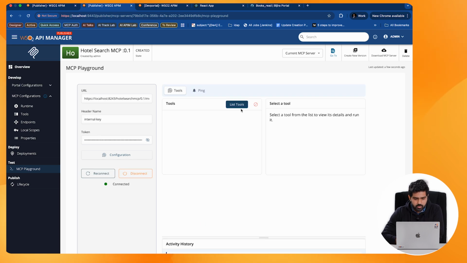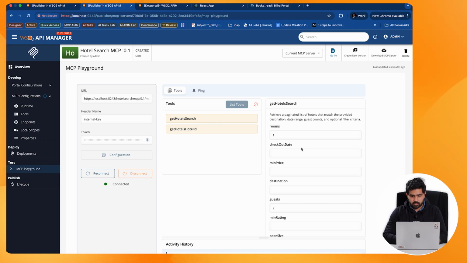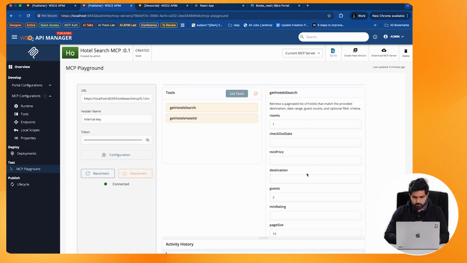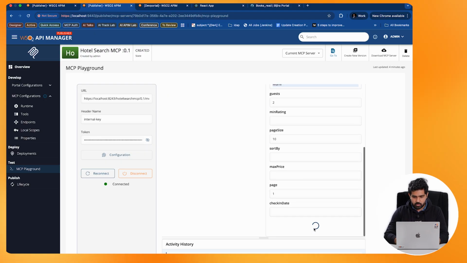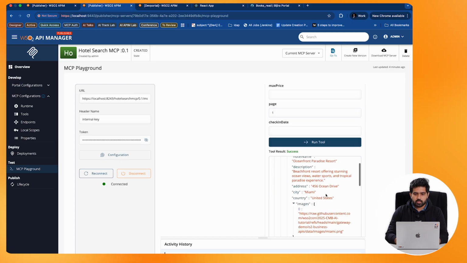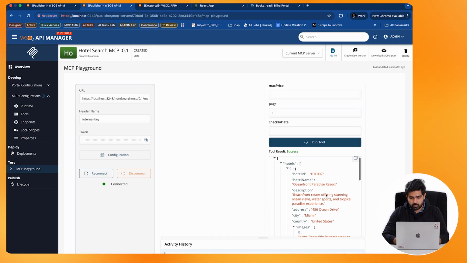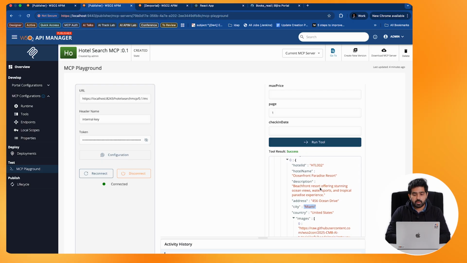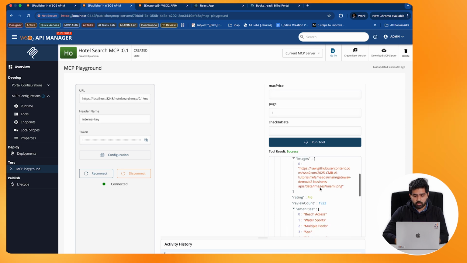Once I connect to the hotel search MCP, here I can list down the tools. Here you can see we have the get hotel search tool as well as the get hotels ID tool. Let me quickly execute this hotel search tool. I'm just going to give the location as Miami. Let me quickly execute the tool. Here you can see the tool invocation is a success, and we have retrieved the set of hotels. You can see the Oceanfront Paradise Resort in Miami listed down here.